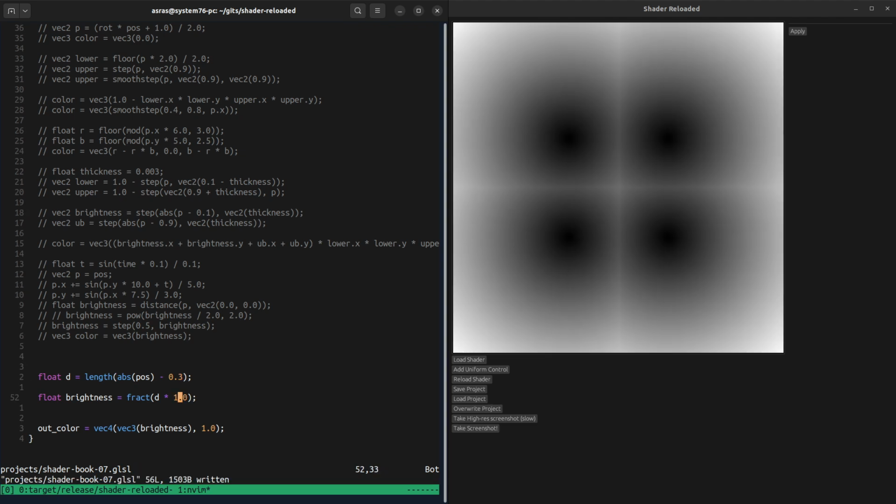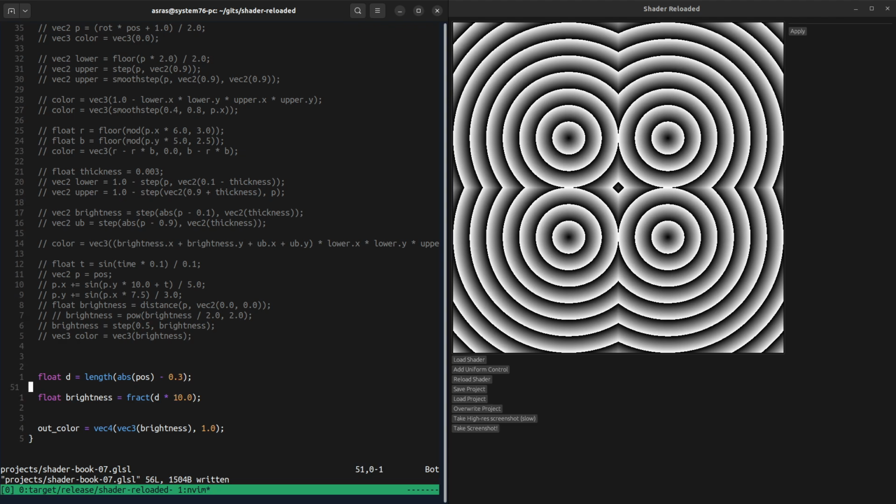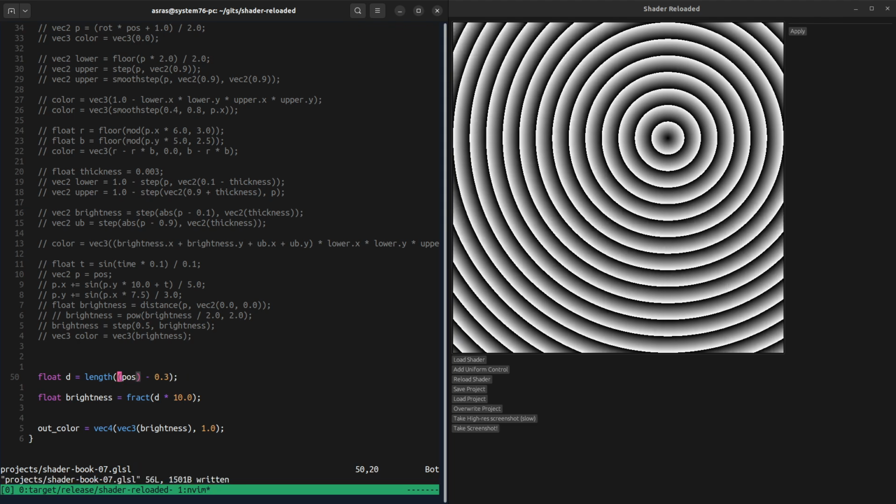What if we have one here? So the absolute makes it so that each of these 4 regions are the same, because here x and y are positive, here y is negative, here x and y are negative, here only x is negative, y is positive. But because of this abs, then they are all the same. If we delete that, we should only see 1 quadrant, and then we have this times 10.